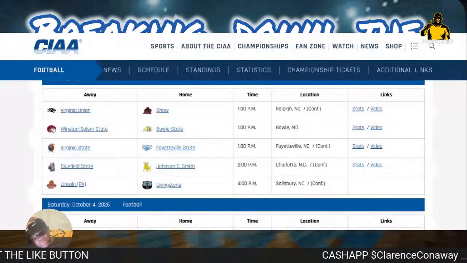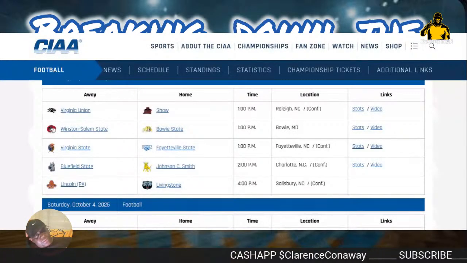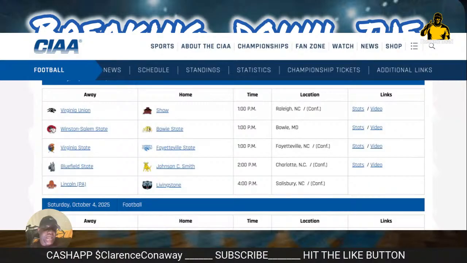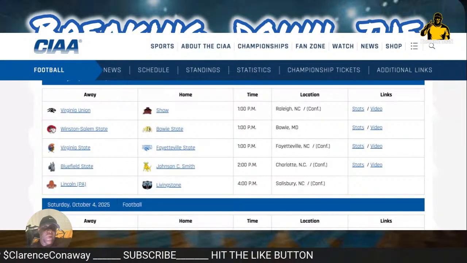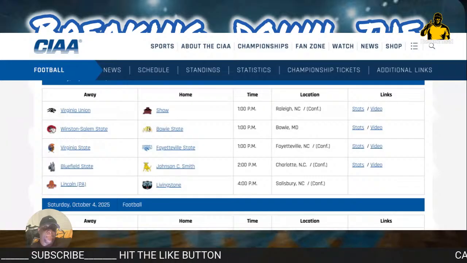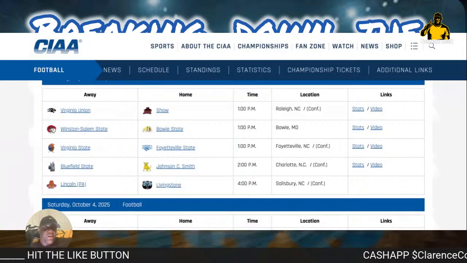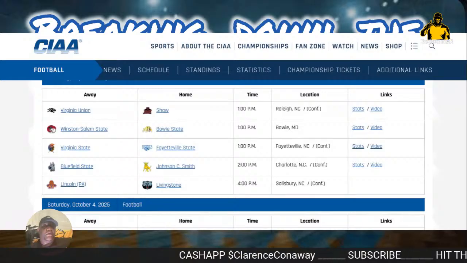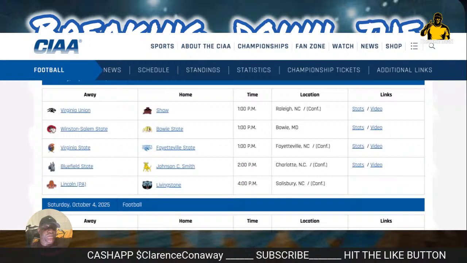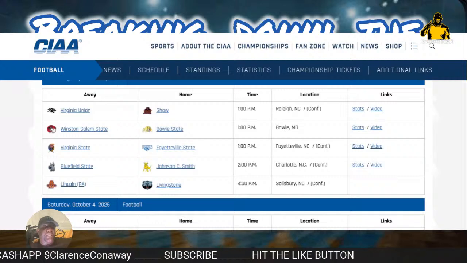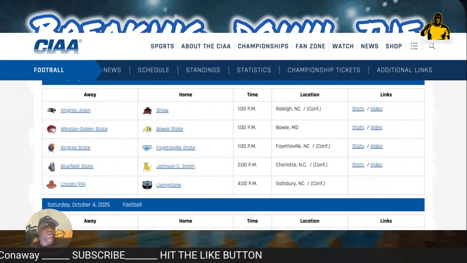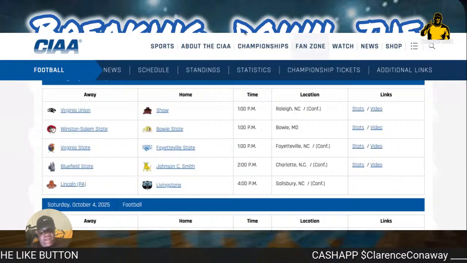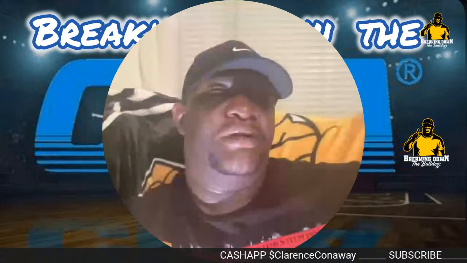I'm going to take Lincoln over Livingstone, and I'm going to take Fayetteville State over Virginia State. So I'm going to take Union over Shaw, Bowie State over WSSU, Fayetteville State over BSU, Johnson C. Smith by a whole lot, and I'm going to take Lincoln to get the road win at Livingstone.